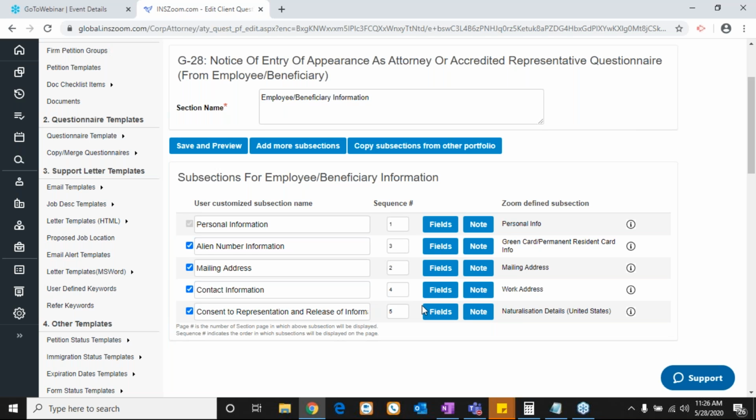But will it match exactly like the form? The answer is no. But I just want you to know that you can resequence the order. Now, what if you want to add more fields? This is one of the other reasons why some of the clients decided not to use the questionnaire, because some of you would need more questions to be answered by the client and not just what is required for the form. So for that reason, we do provide that option.